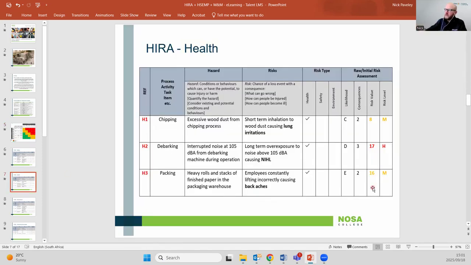Again, if you look at those three health risk assessments, it's pretty obvious that H2, my NIHL, is my top priority. My second priority would be H3, backaches, 16 medium. And my least priority, that would still need controls, but out of these three, it's the least priority, is in fact my lung irritations, 8 medium.